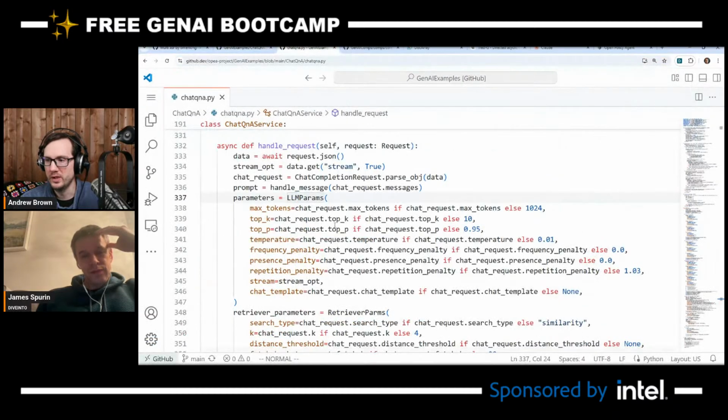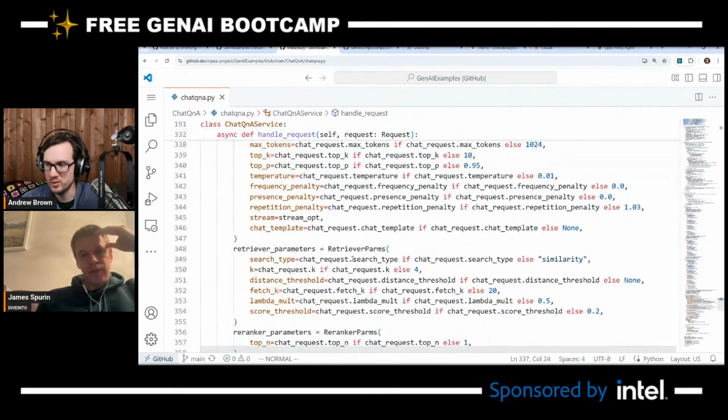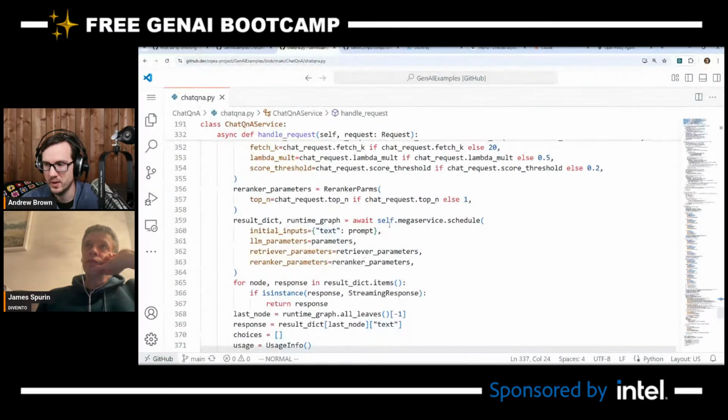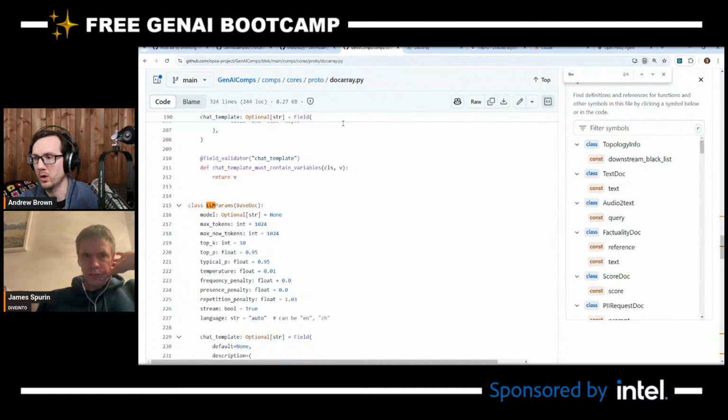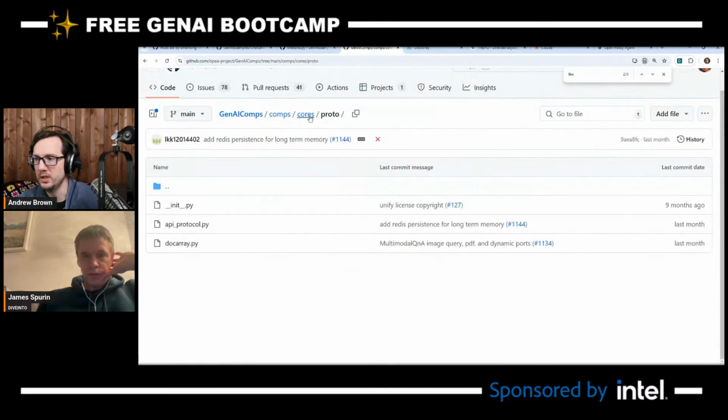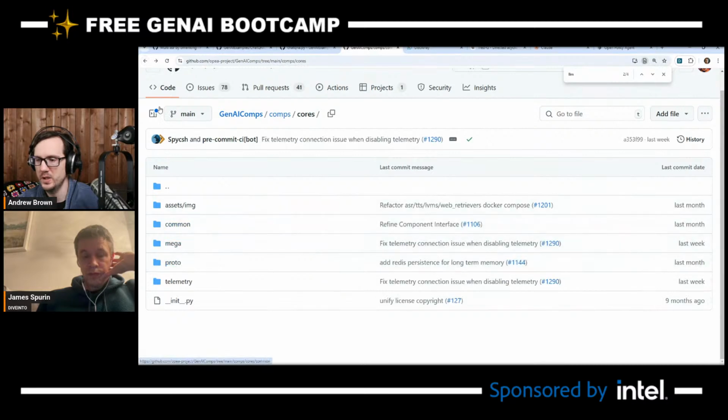So we'll go back over to here. And that's what's happening here. Same thing with the retriever parameters, same thing with this one, just making objects. The magic happens with the schedule function. So we do megaservice.schedule. All this is doing is starting the process. I said schedule, but really it's executing the first step in the process. It's passing it to the embedding model, because remember earlier we added embedding first, and then we said flow to. So this is kicking off the process. Again, we look at the code in the cores, into the proto. Not there, sorry. It was in the mega.